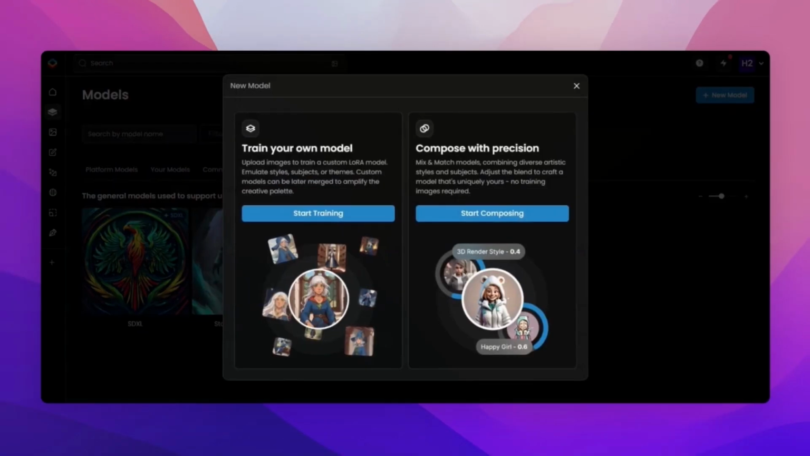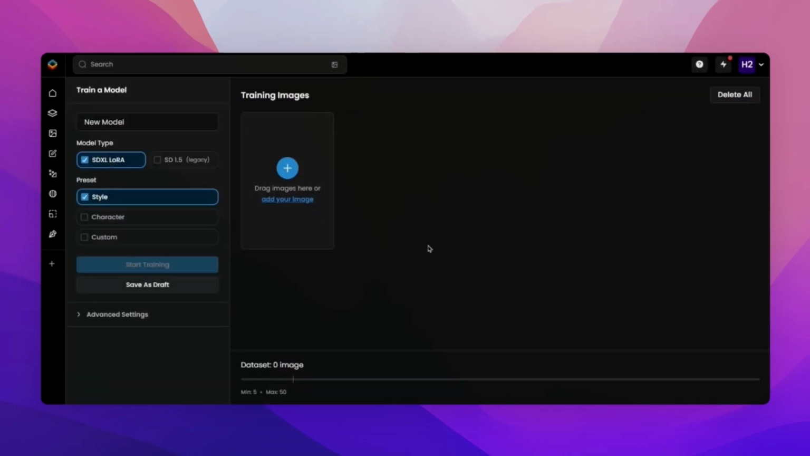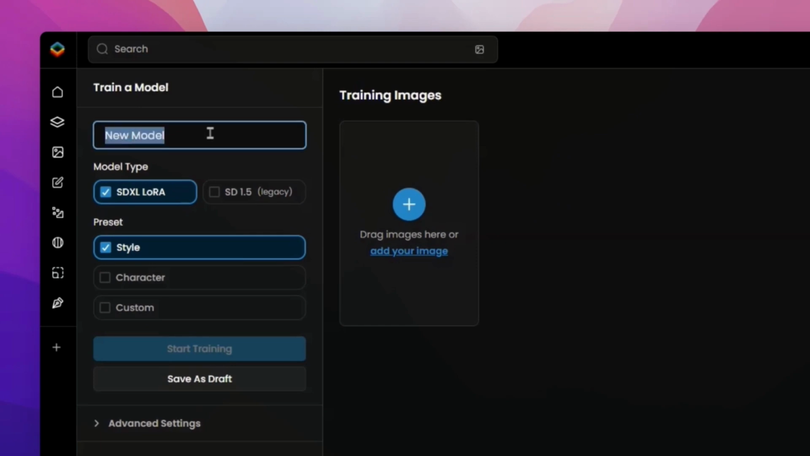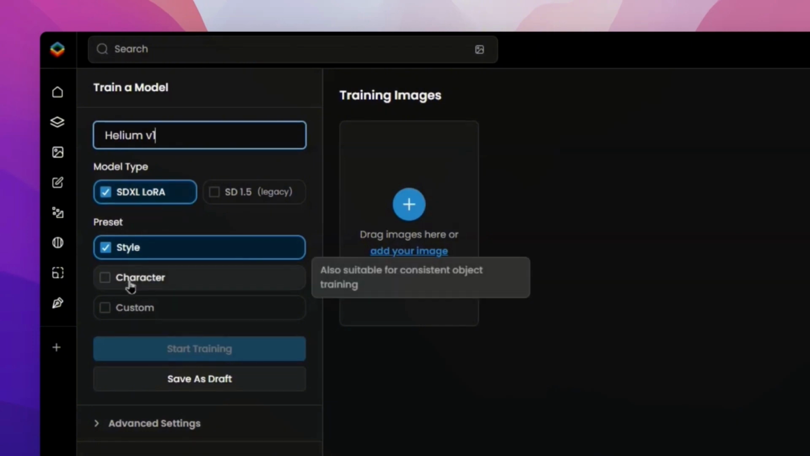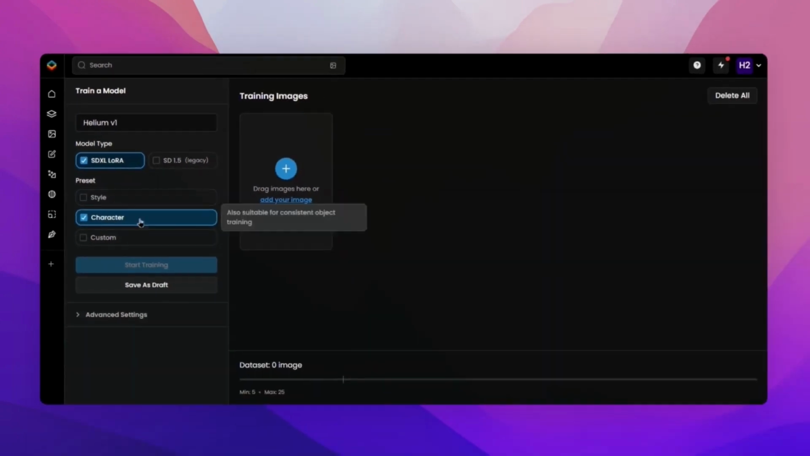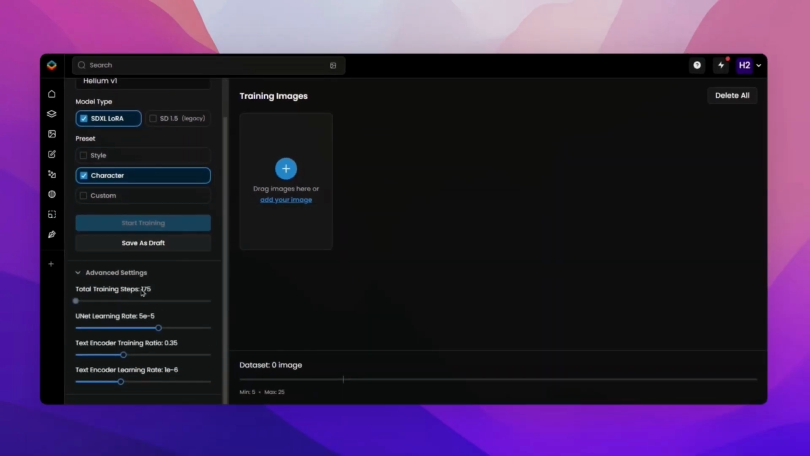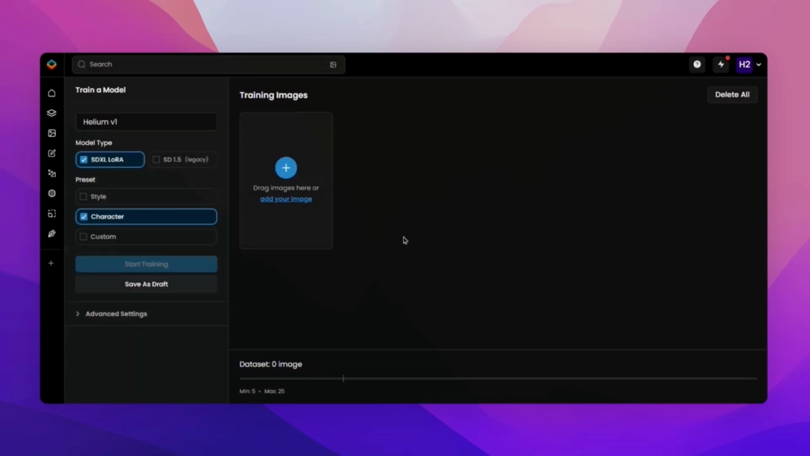Now you can choose between training your own model or composing different models together, right? And we will start training our own model. Let's give our model a new name. I will call her Helium. Don't ask me why. Version 1. We choose the model type Stable Diffusion LoRA, and we will also work with the presets and, of course, the character preset. You will also see some advanced settings here, but don't worry too much about them. Working with the preset is actually perfect.